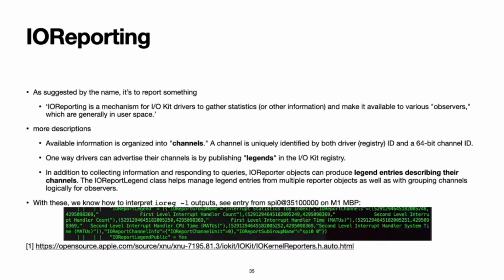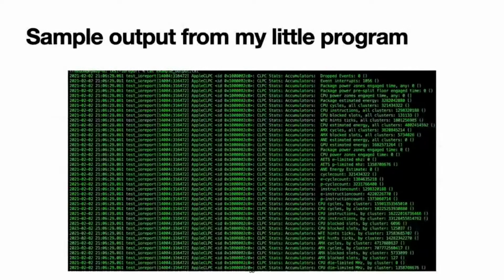From the XNU kernel source code, we can find what IOReport is and how the terms channels and legends are used in IOReport. With that, we know how to interpret the IOReport output to some extent. Here is some of the output from my little program reporting some CPU-related information.